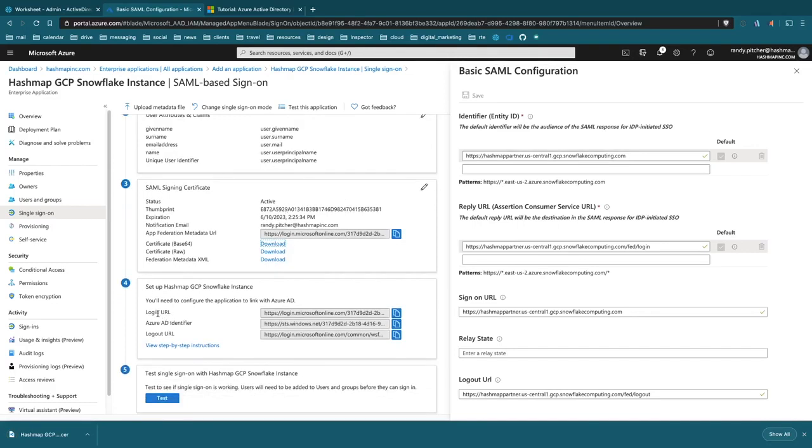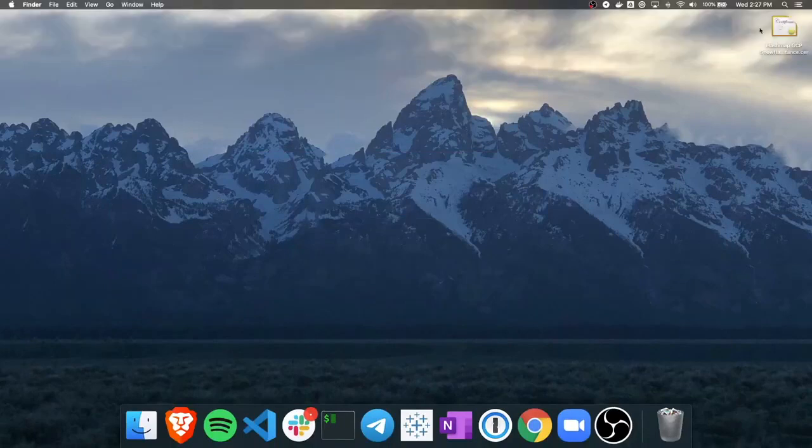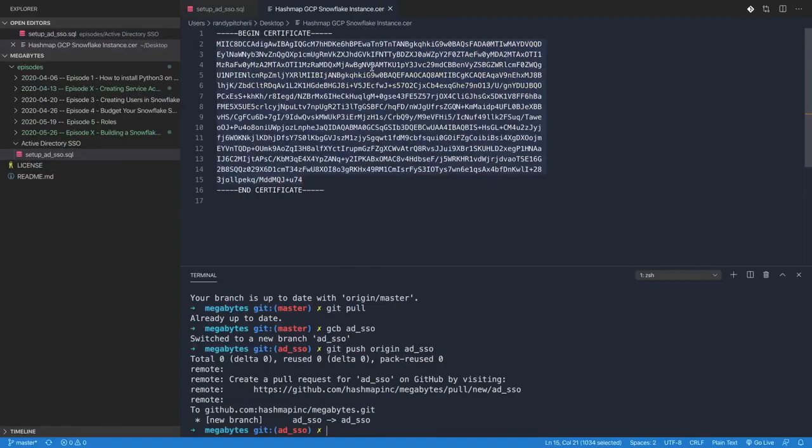We're going to come back to get this login URL in a second, but let's jump over and look at this certificate. So without getting into too many details, this is just a little text file that includes some information about logging into this environment. And it's how Snowflake's going to tell Active Directory that it is a legitimate service.